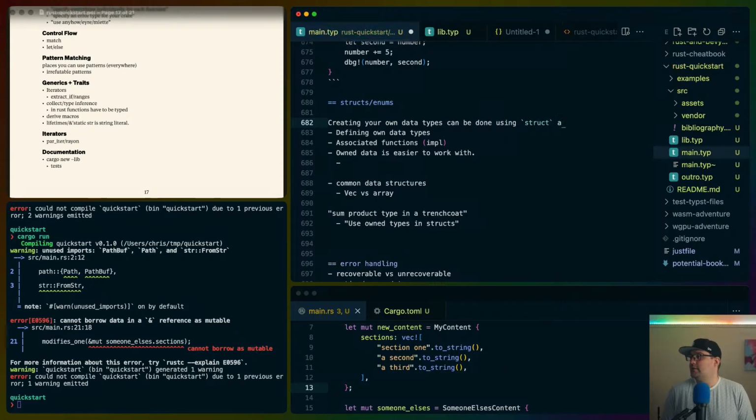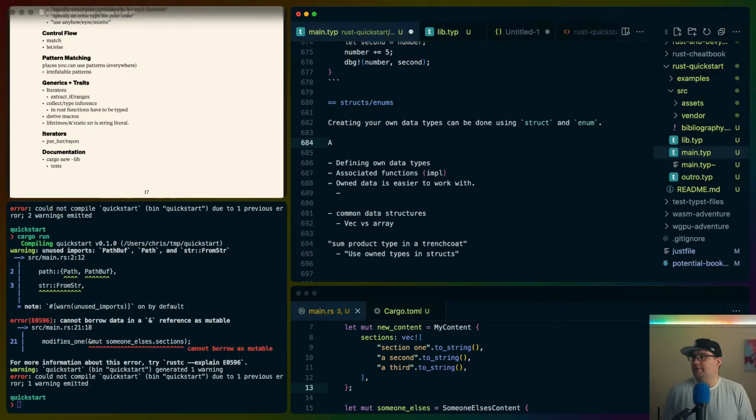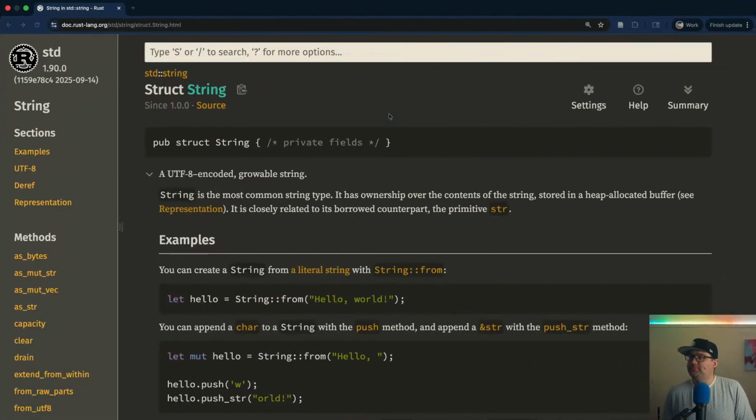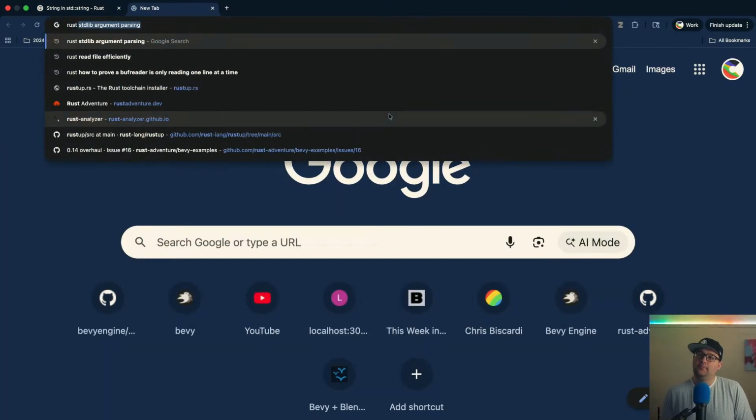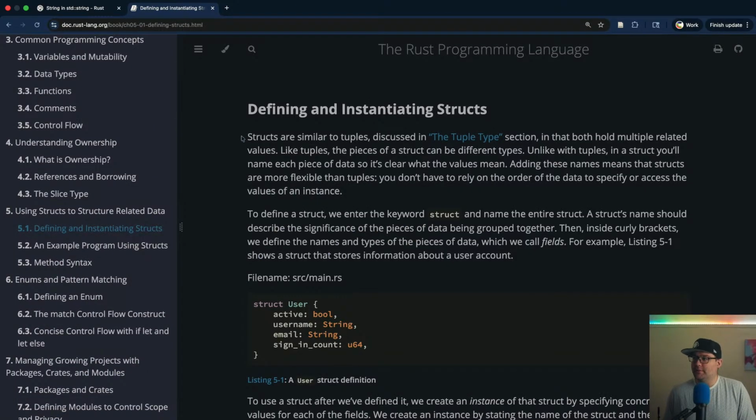Using struct and enum. A struct is, and if anybody has any questions, feel free to ask them. I see you all lurking. So a struct is what, a collection of fields? Is this even in the reference? Kind of. This is in the Rust book. Structs are similar to tuples. Okay, kind of.